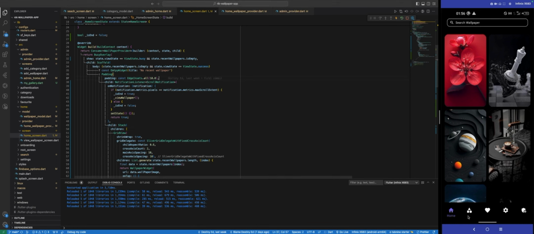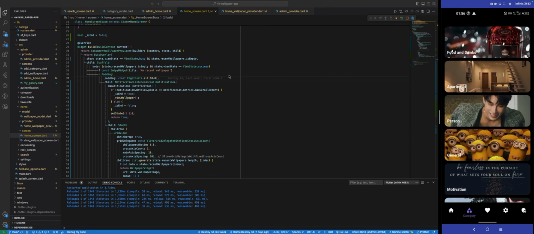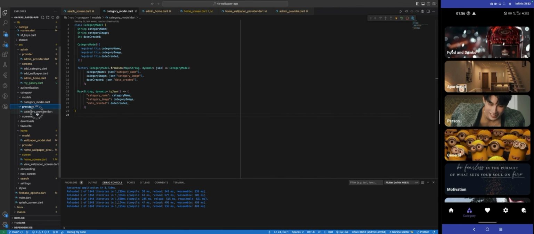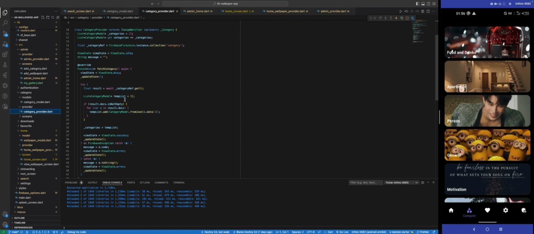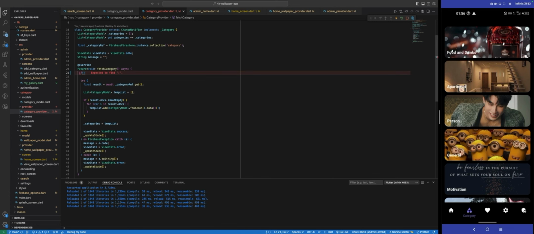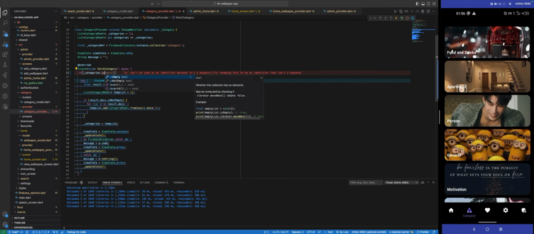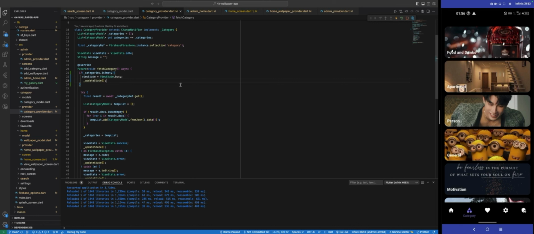Okay, so now I'm going to do the same thing for category. Let's go to the category provider. I'm going to fix this inside the provider right now. So here we are calling fetch category, right? And we are calling this to the view state. So I'm just going to check if the category is empty, then we call view state. We need to call view state only when the category list is empty. That means when the user comes to this screen for the first time, right?